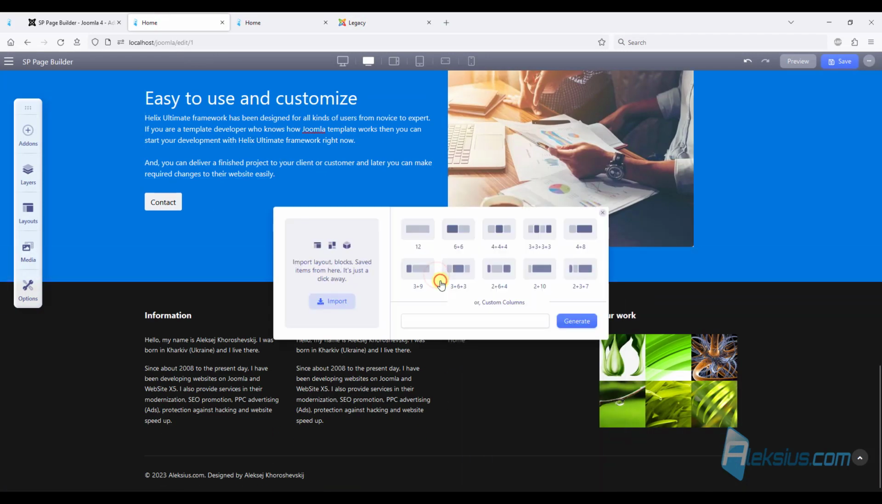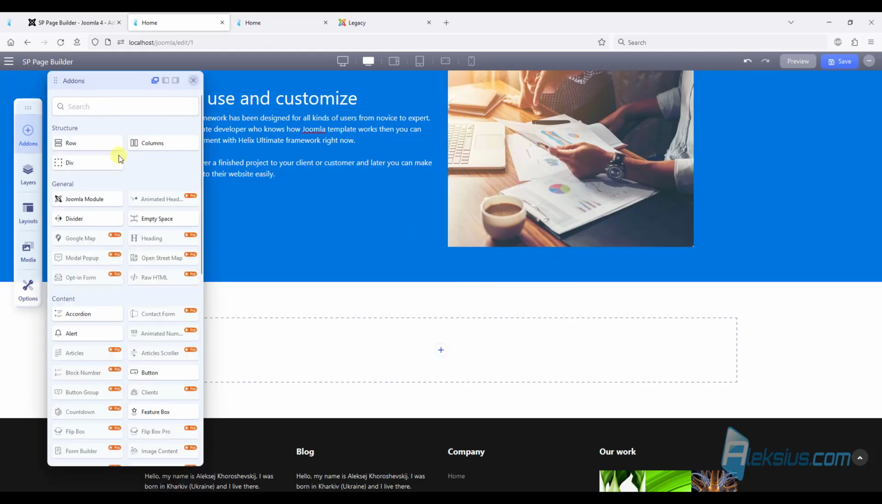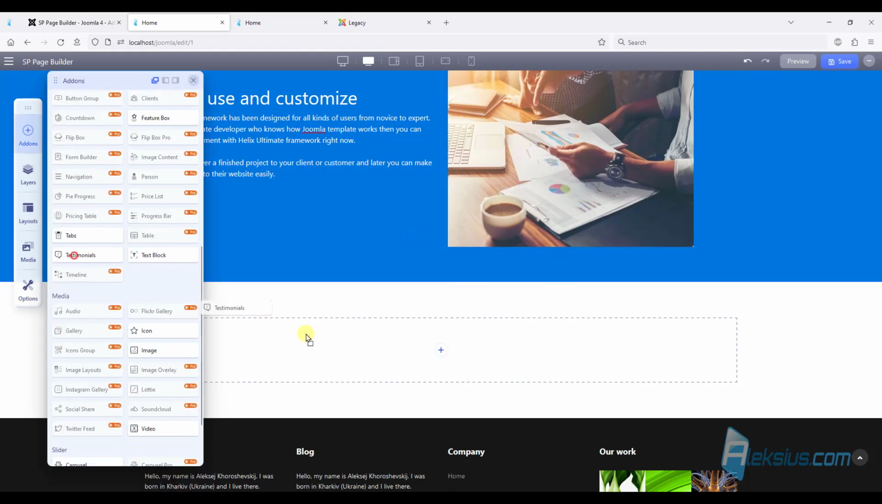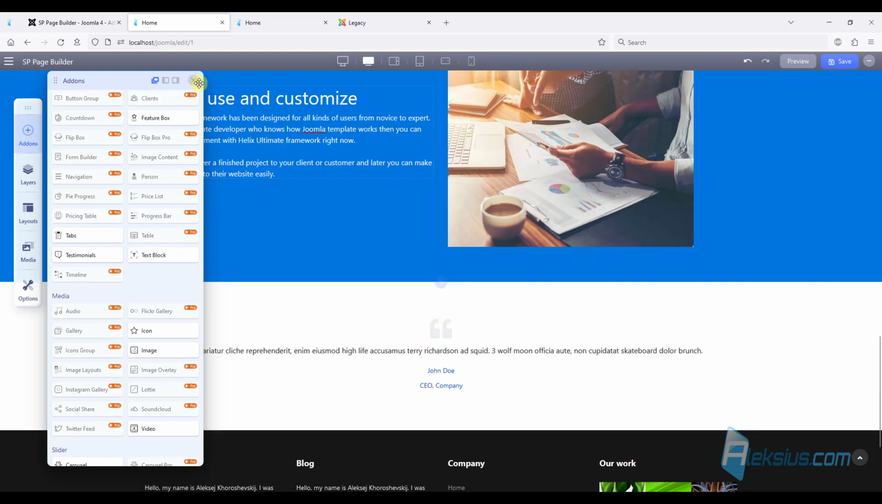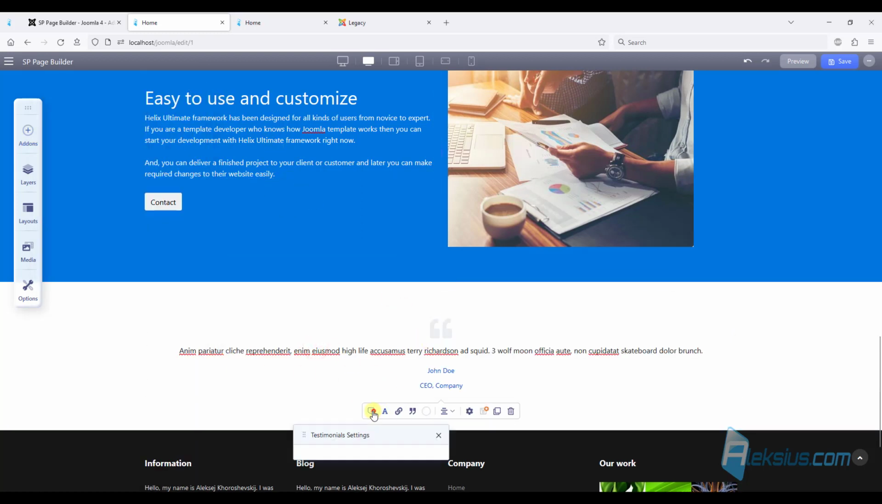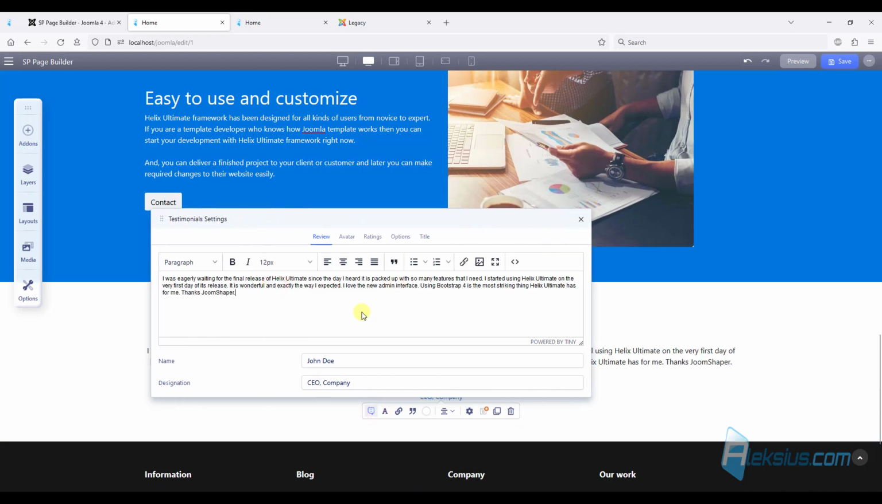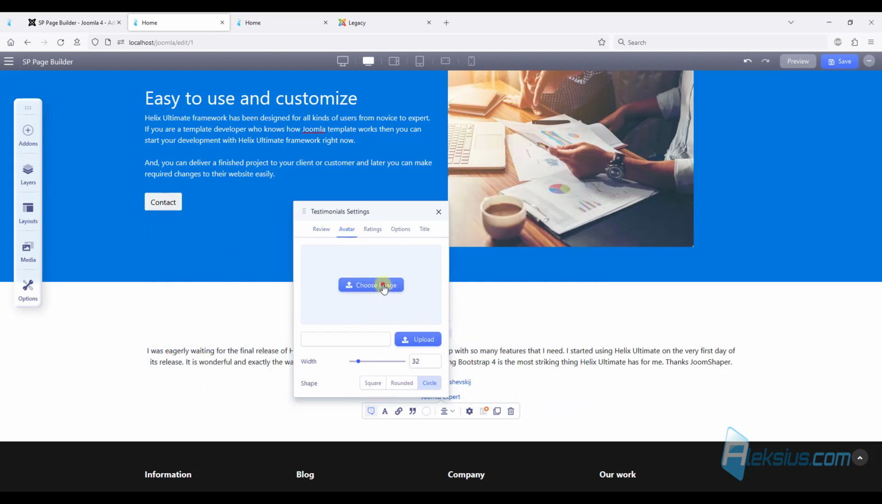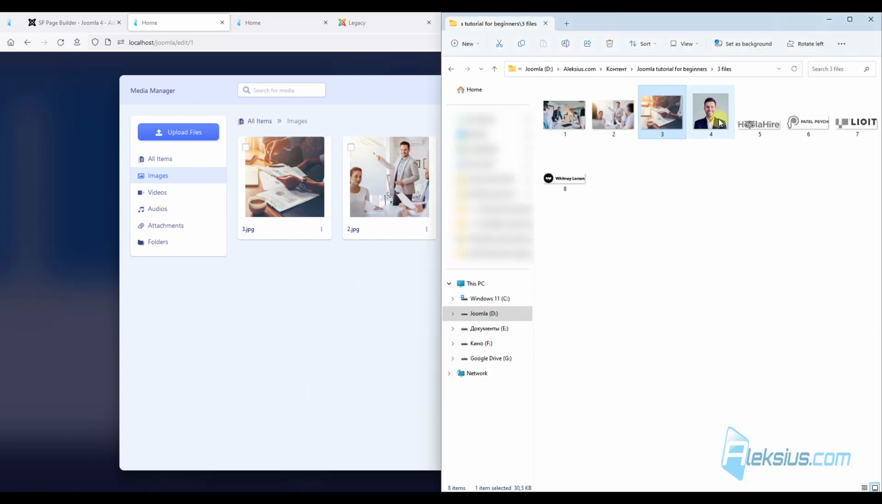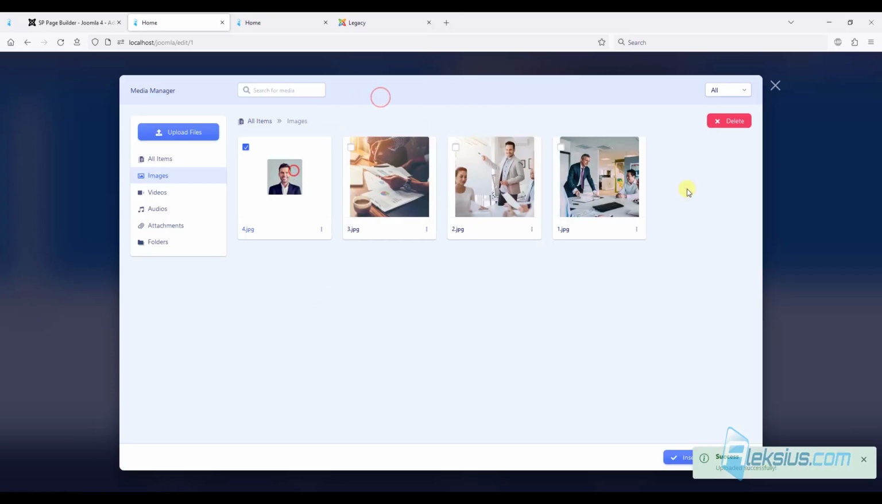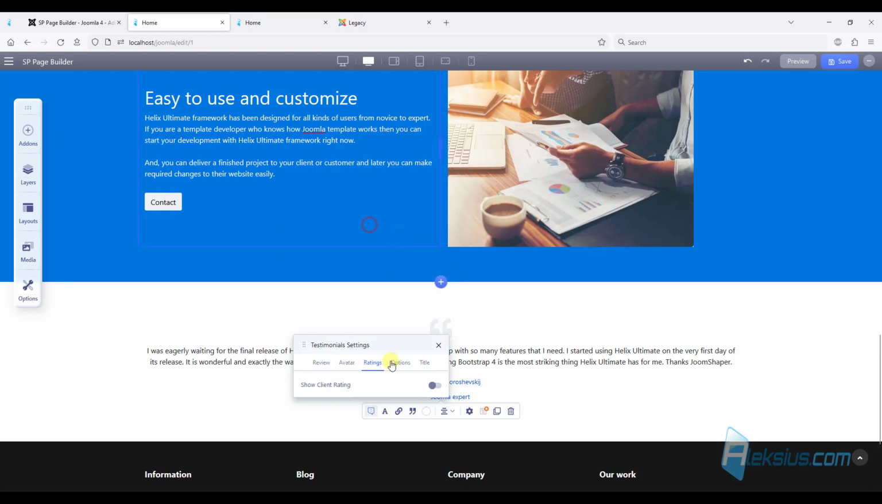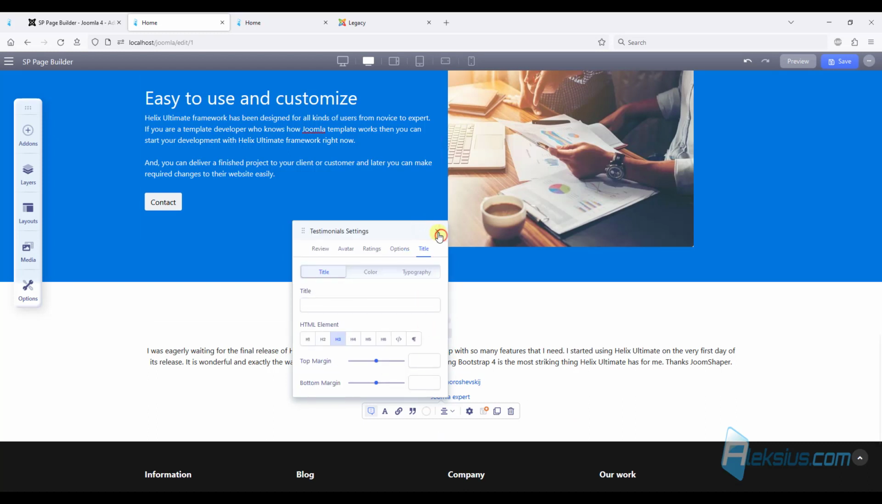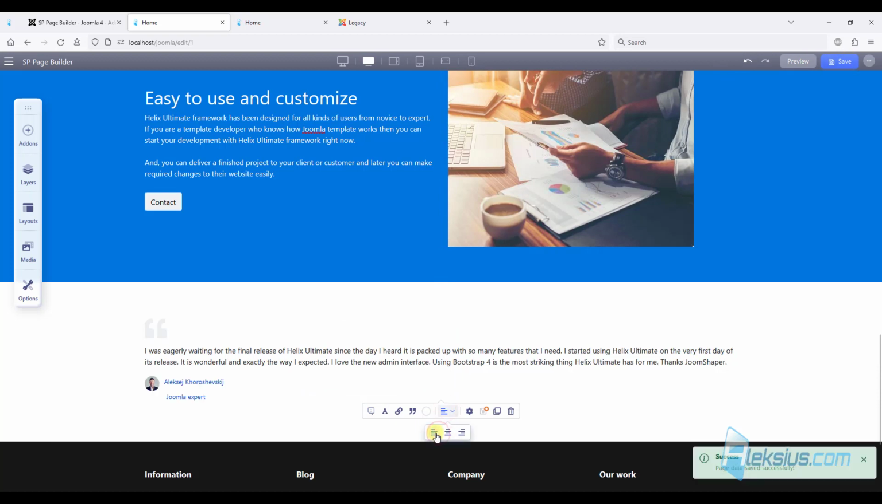Just add new row, one column. Here they are, it's testimonial add-on. Let's change some settings. The testimonial, the name, and designation like this. Let's leave it like this. Now let's change avatar. It will be like this. Here for now I will leave by default. Let's change some alignment.